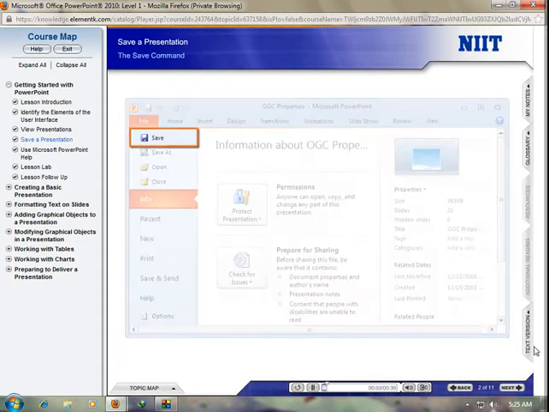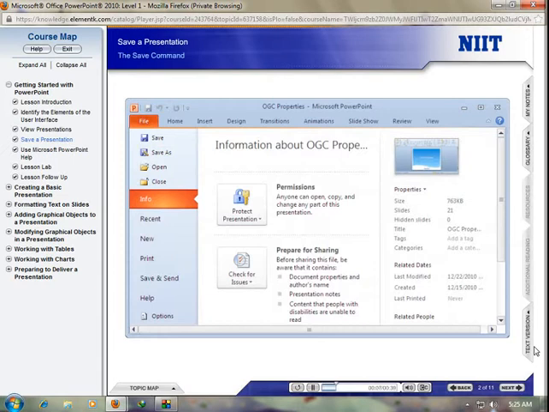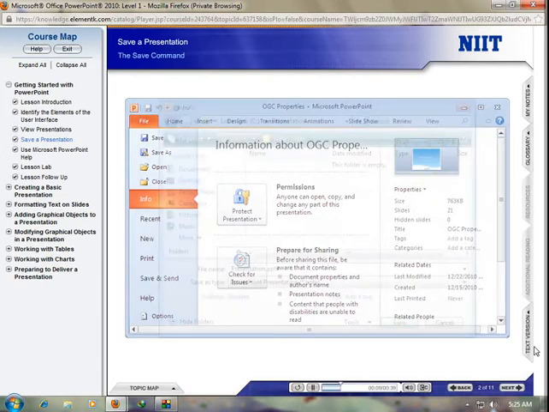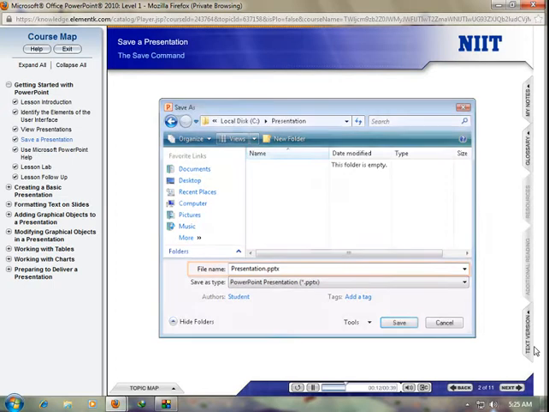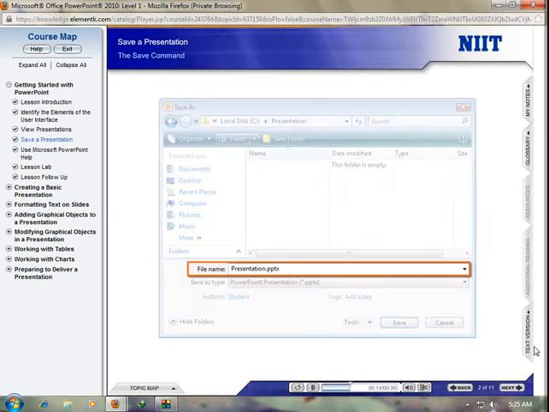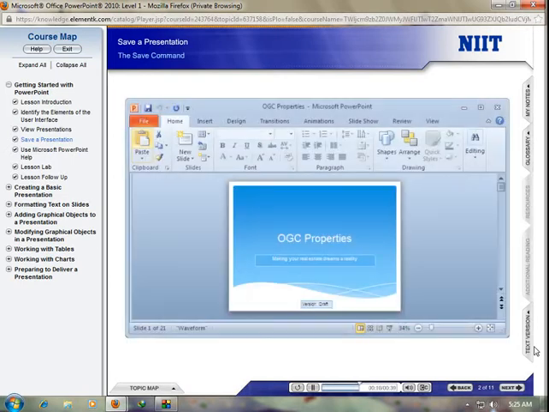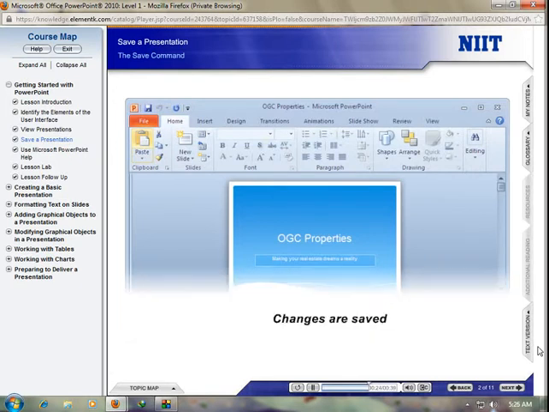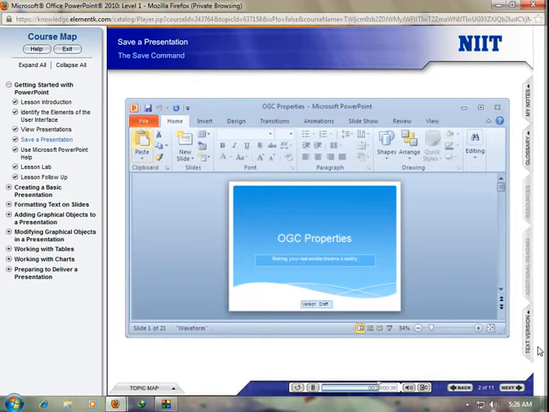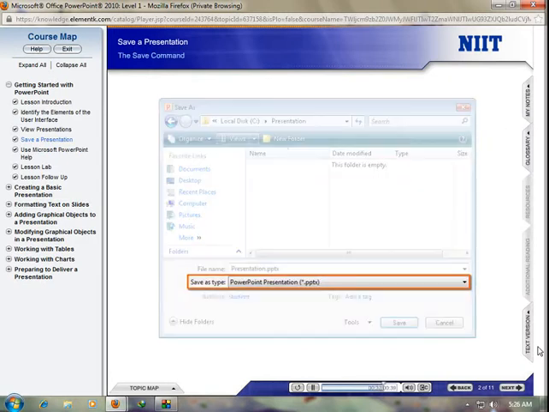The Save command allows you to save a newly created presentation or to save the changes that you make to an existing presentation. When saving a file for the first time, you are prompted to enter a file name for the presentation and mention the location in which you want to save the file. When you save changes to an existing file, you are not prompted for any information. The changes automatically get saved to the same file, and you can close the file or continue working with it. By default, a PowerPoint 2010 presentation is saved in the PPTX file format.